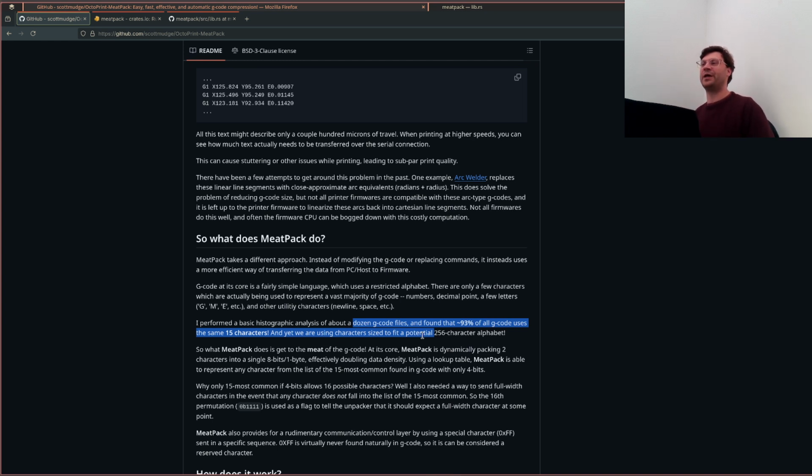So from that, he thought, why don't we, rather than represent G-code as a full U8, represent the 15 most commonly found characters in G-code as U4s? We can then pack those together as a U8, effectively doubling the rate. And then we can use the 16th bit as a flag to highlight when we've got an 8-bit full character that's not represented by those 15 most common.